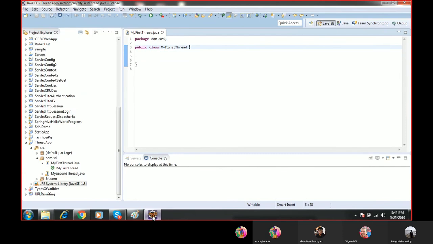Similarly, if you want to implement the thread concept, if you want to implement multi-threading, then our class has to extend the Thread. It means our class has to inherit the Thread class. So now I have created one class, that is my first thread. This is a normal class, which is defined by the user.